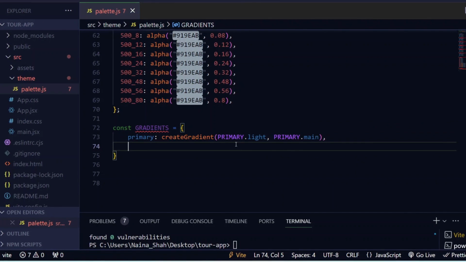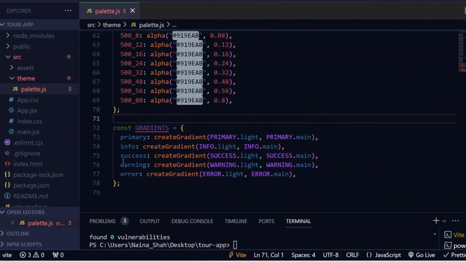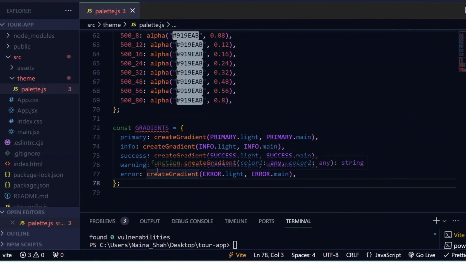Similarly we are going to create gradients for the others: info, success, warning, and error. So I'm just going to copy and paste those other four. I'll just get it and paste it over here. So this is how we create a gradient for each of the colors. I hope this is clear.